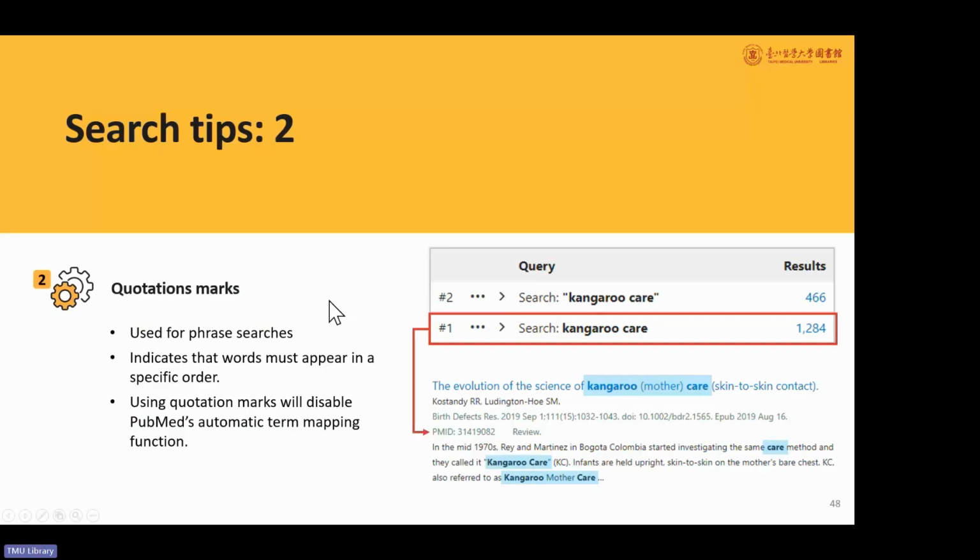In the kangaroo care case, if I don't put double quotations on kangaroo care, PubMed helps me to go to the MeSH database automatically behind my search. However, the interpretation is bad because it goes to the animal. So I want to force PubMed to link kangaroo and care together and not go to the MeSH database. So it's simply to put the double quotations together.